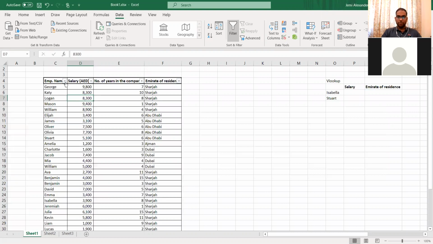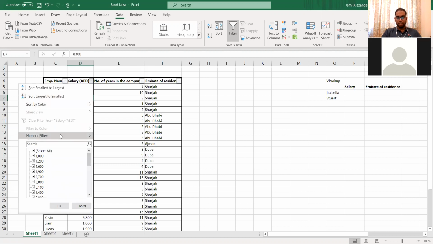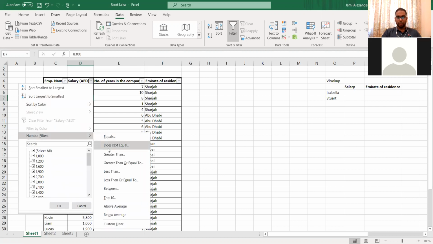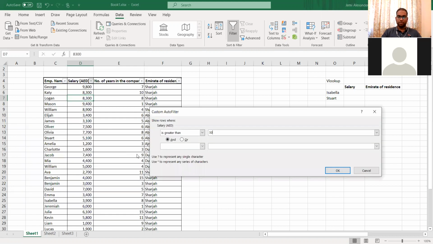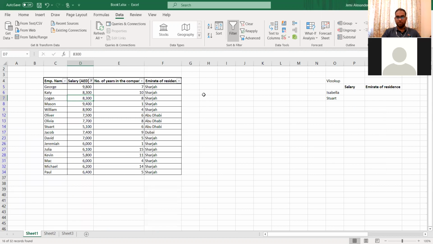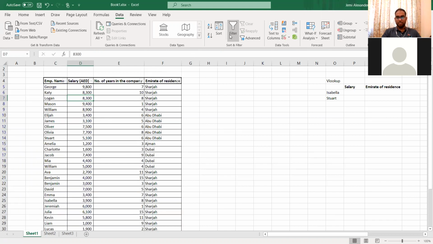Let us say that you want to find out the salaries of the employees who are earning more than 5,000. When you go to number filters, you can see there is equals, does not equal, and different options here. You can go to greater than and you can do 5,000 because we want the salaries more than 5,000 only. So show rows where salary is greater than 5,000. When I press OK, you can see these are our employees who are getting more than 5,000. Let's switch off the filter now.